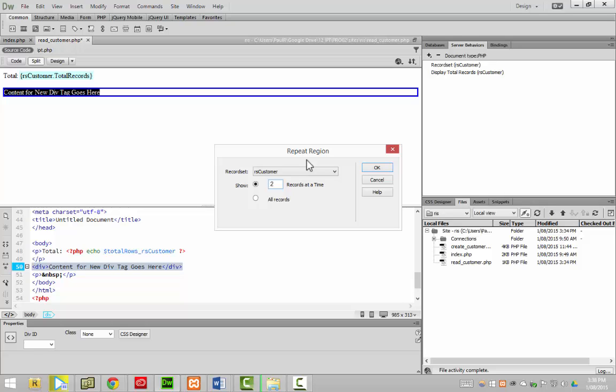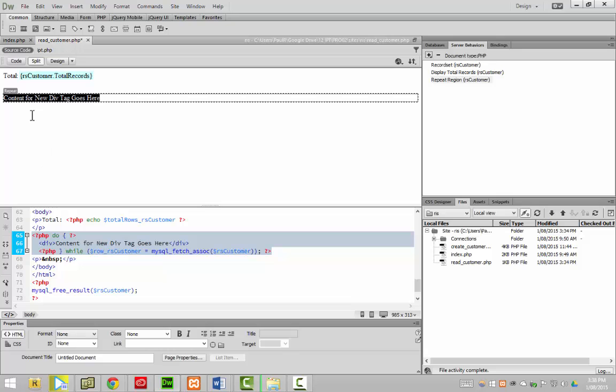So we've got 3 records. So I'll just click OK and we'll have a look at that. So now we have a repeat region. So this repeat region, as the name suggests, it's repeated for every row or record in our table. What we've got here is repeated for each record.